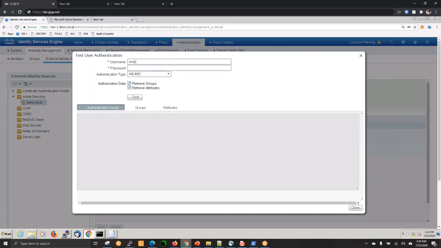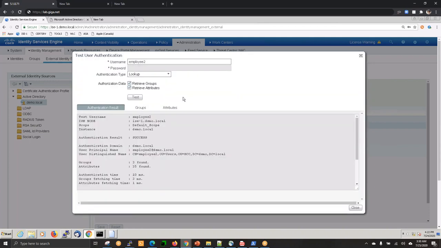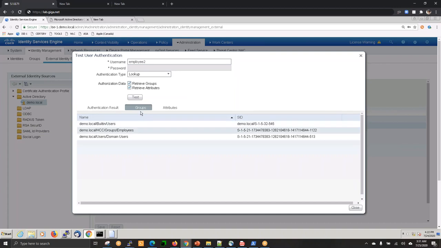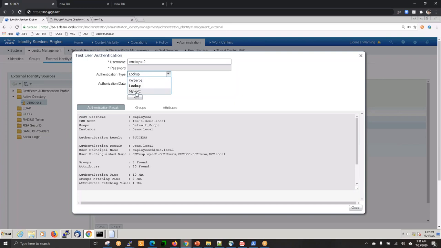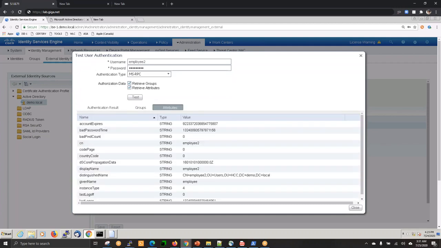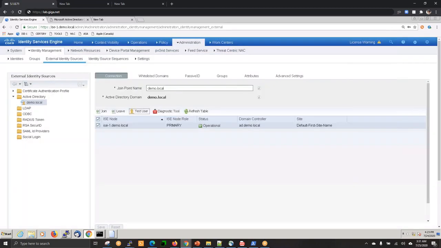We have one test user called employee, so employee 2, and then I can go and use the lookup. I can click test. Now for this particular employee user, you can see the success message. We have the authentication result. We can go and check the groups. We can go and check the attributes as well. Likewise, with this employee, you can go and check the MSRPC, and we should give the password, and we can testify it. Again, if the password is wrong, you will get a failure message, but yes, the authentication result, the group attributes, they are up and running, they're good, fine.